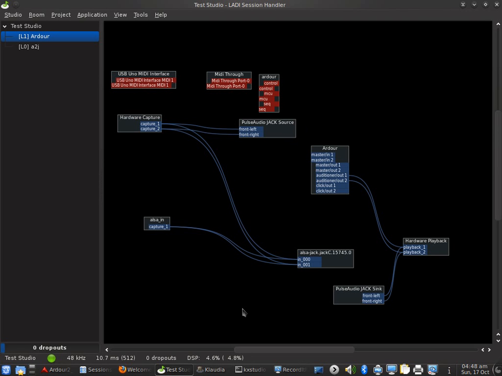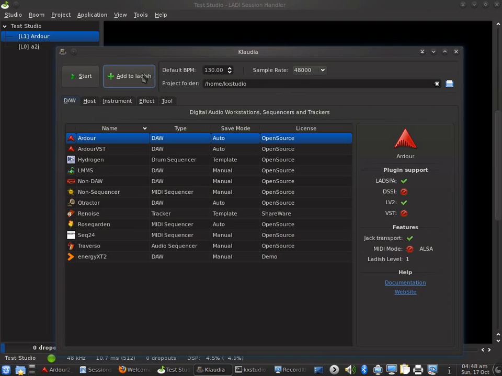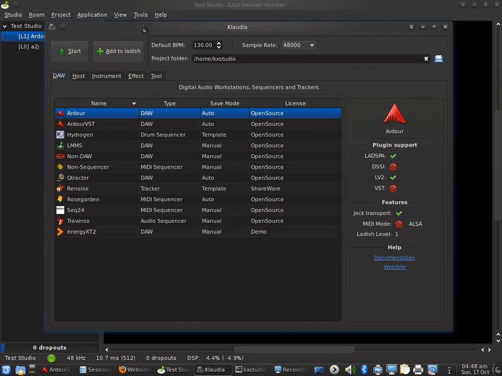And in addition to Jack 2 and PulseAudio, it has Ladish integration, so pretty much I'm running Ladish. This is Ladish right here, which is a session handler for audio projects. And it also comes with this cool nifty program called Claudia, which will launch a program, add it to your Ladish session, and also create a template. It'll create files automatically, at least for the most part.